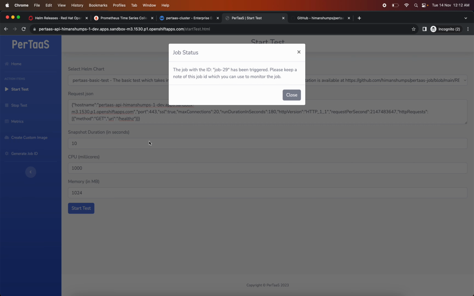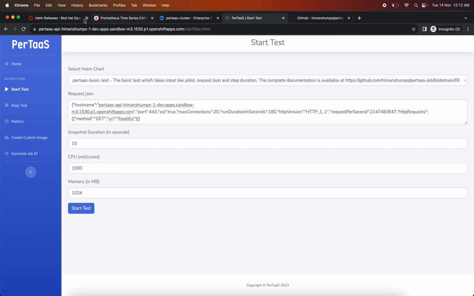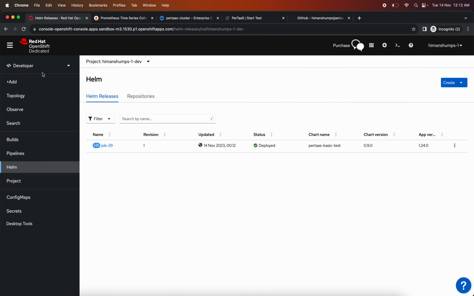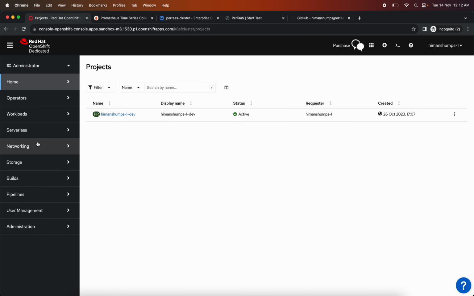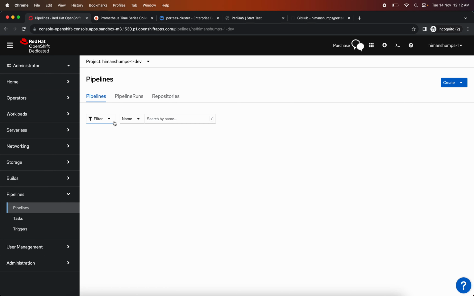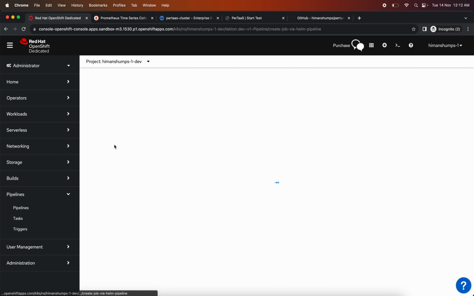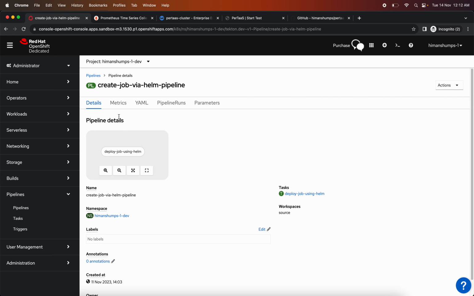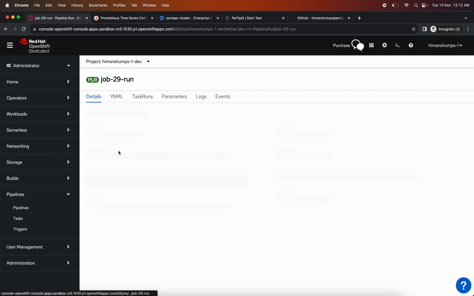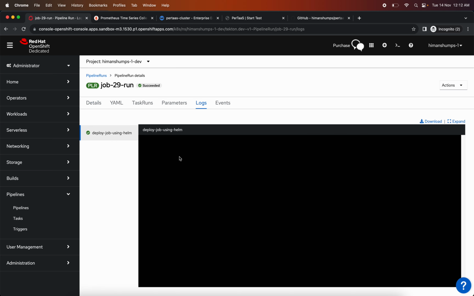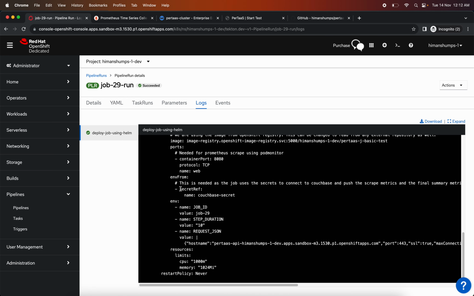When I start a test, it basically runs the Tekton pipeline, which in turn calls Helm and creates the Helm job. So if I go to the administrator view, and go to pipelines, we can see the create job via Helm pipeline has run, and if you look at the pipeline run, it shows that it created the job using Helm.